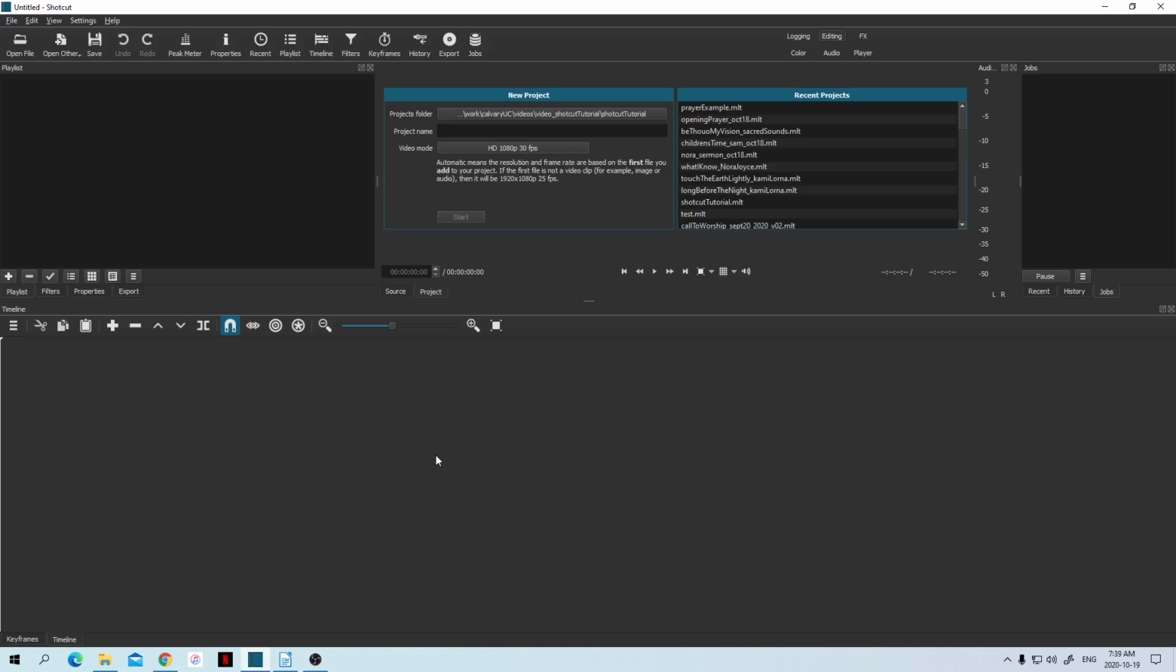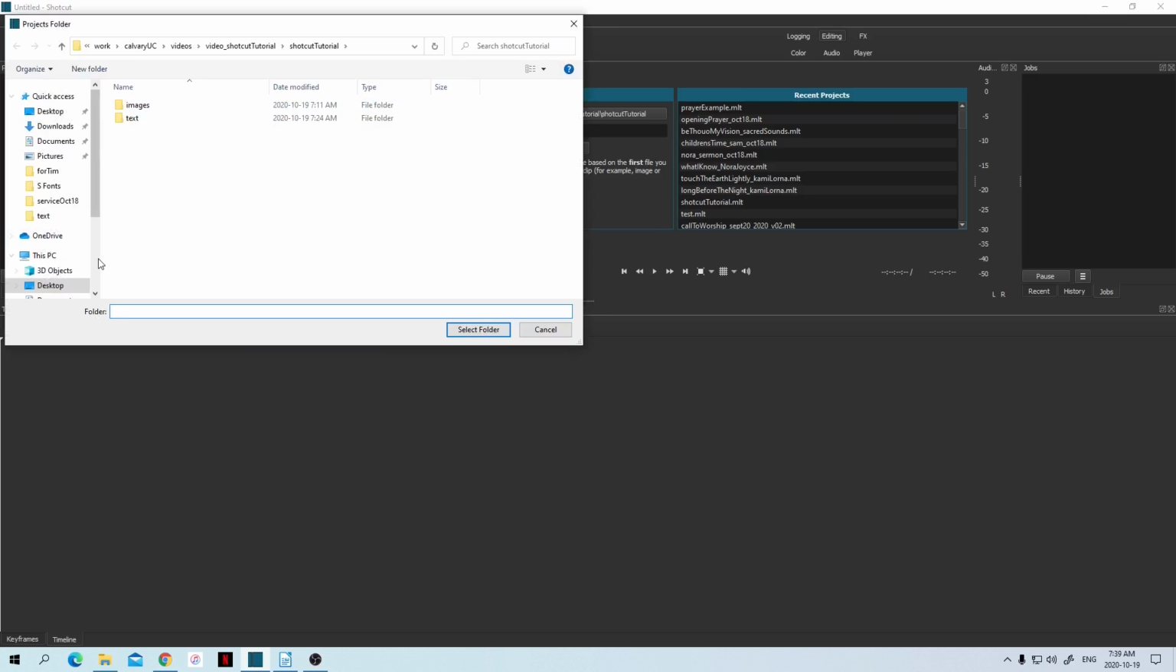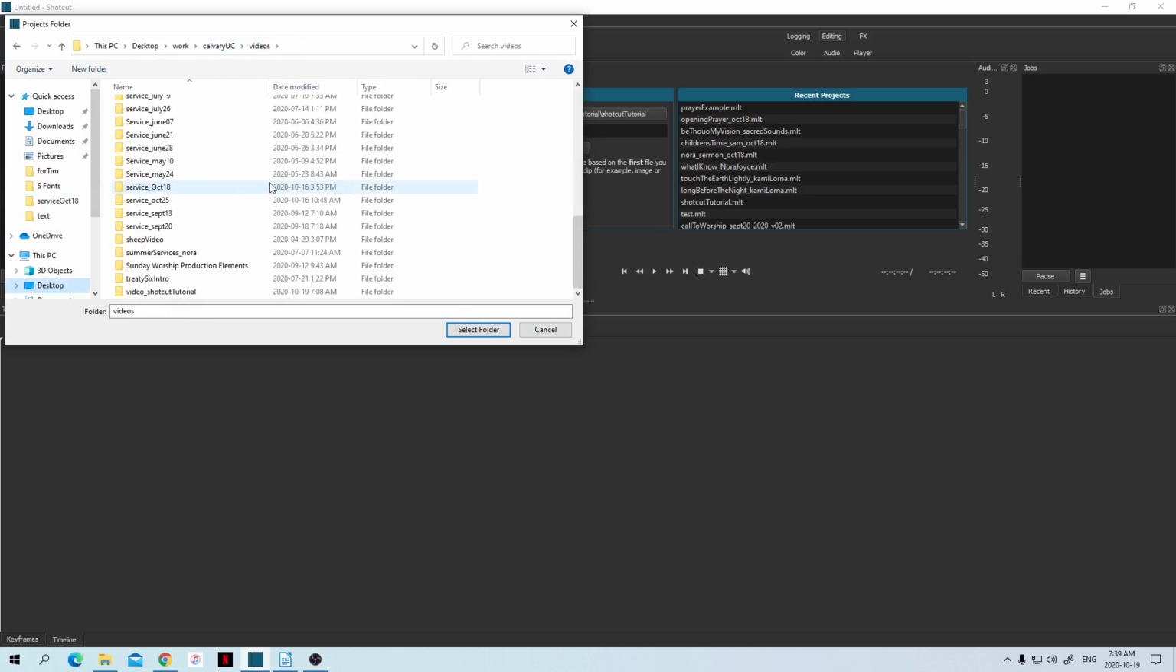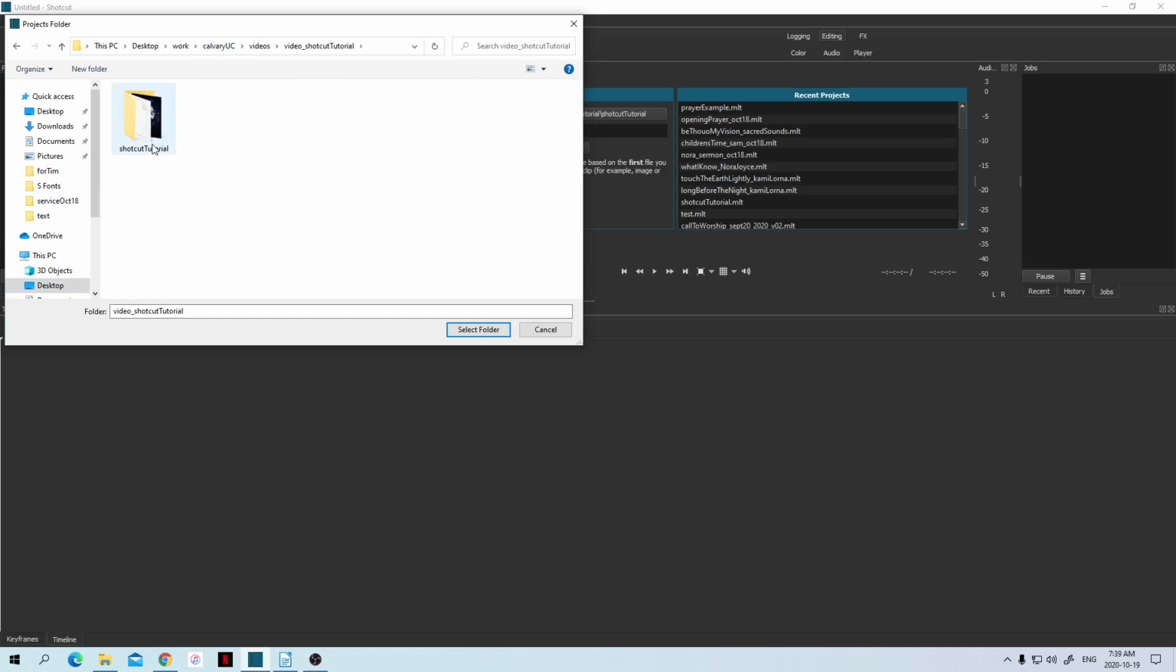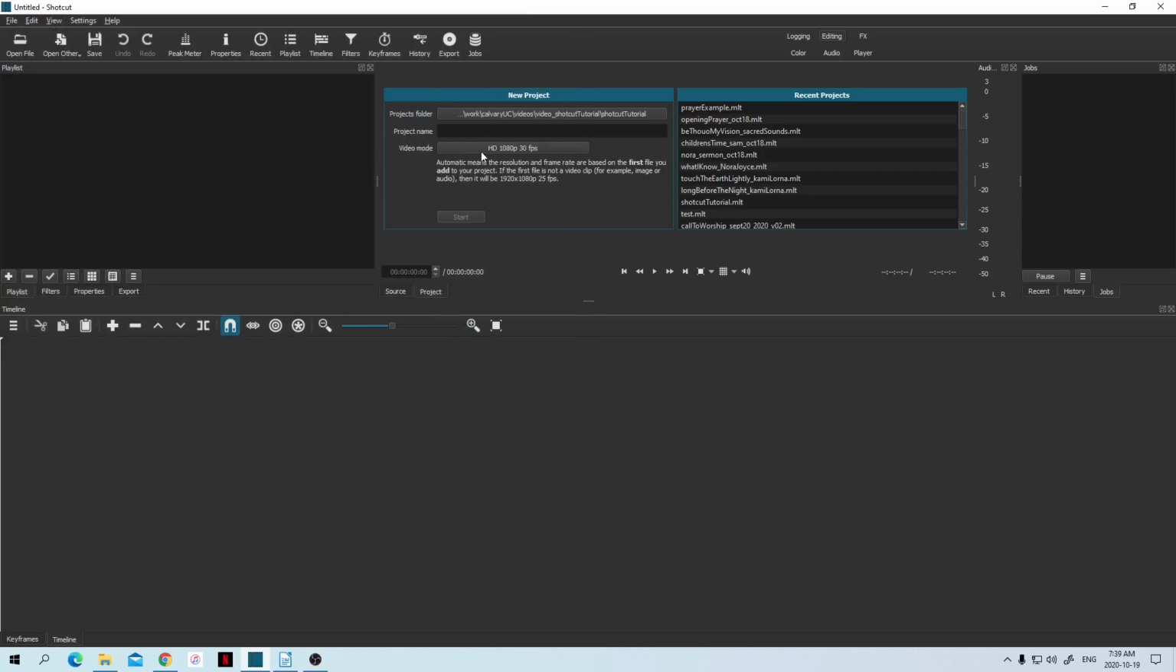So when we first start and open Shotcut, this is our screen. So the first thing we want to do is decide where we want to save our project and give it a name. So we click the projects folder and decide where you want to save. I've already got a folder set up here. So I'll select this folder, give it a name.